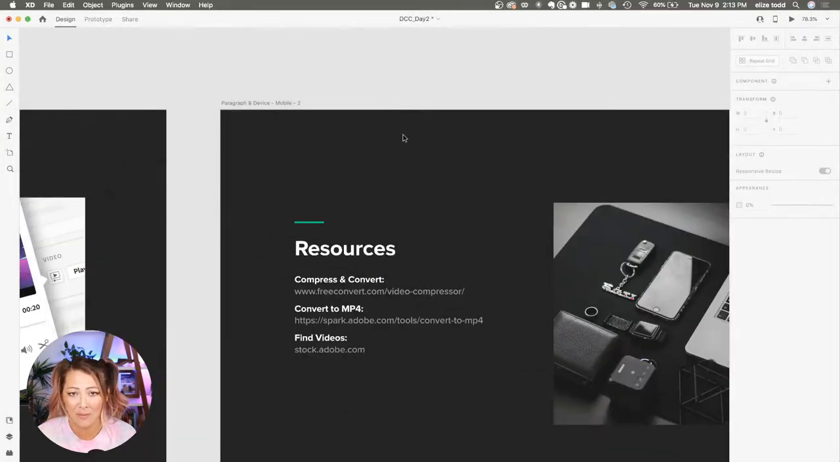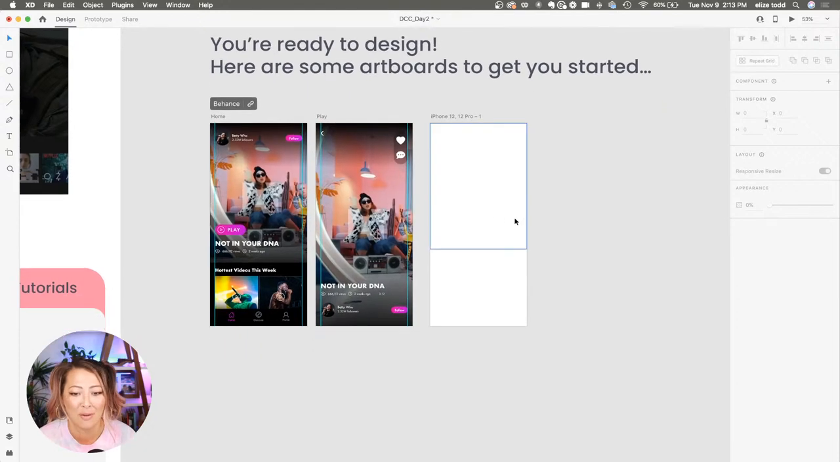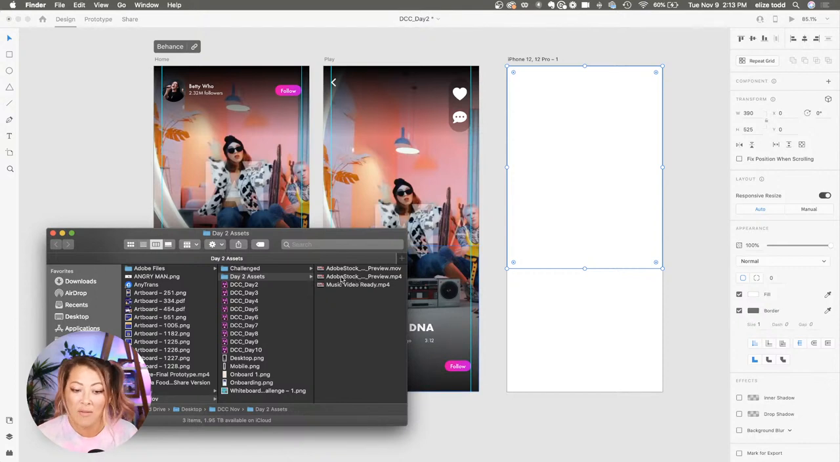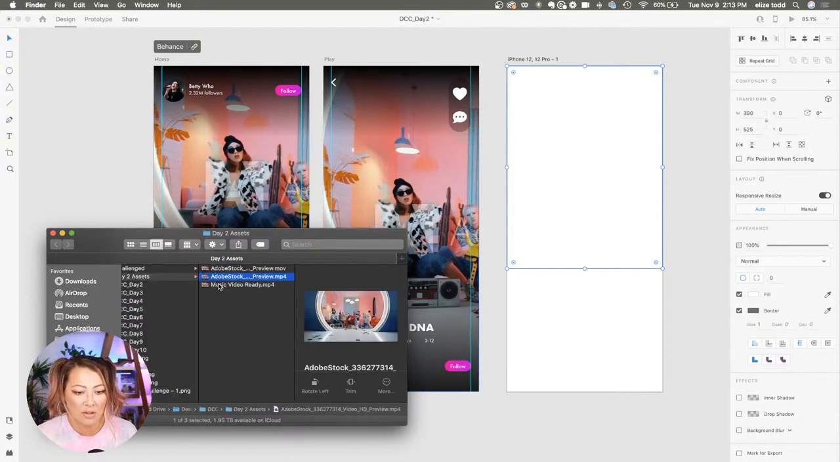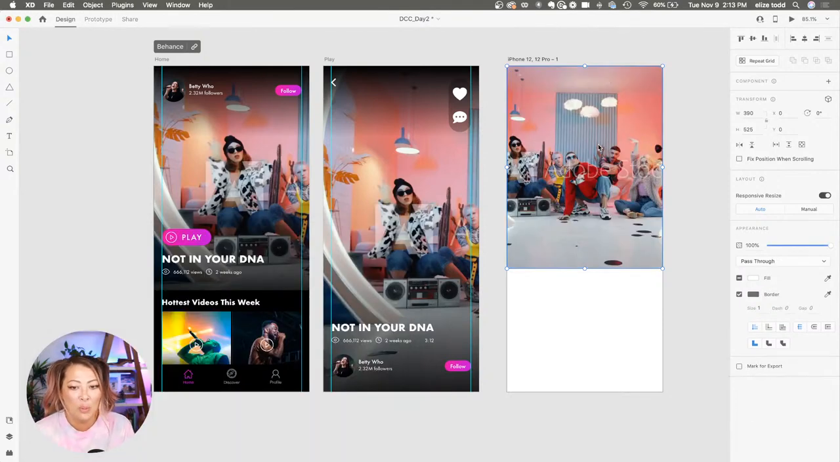Now, if this is confusing and you're like, this is so scary, I don't understand all this stuff with video, just feel free to use the video I put in here from Adobe Stock and just work off of that. So that's totally okay too. Otherwise, once you have an MP4 under a certain file size, you can just drag it and drop it right in. Boom, there we go.